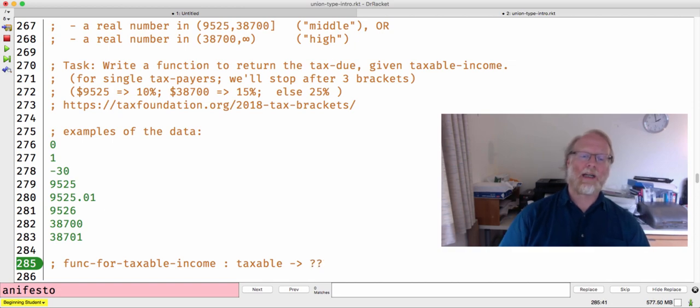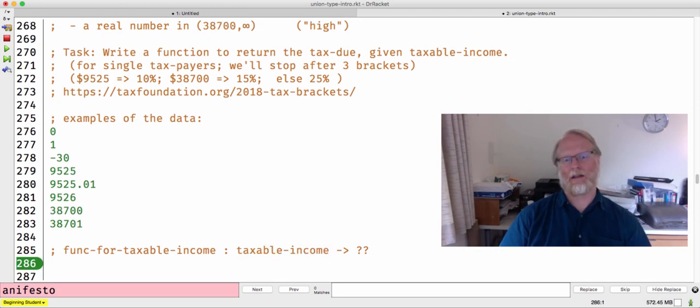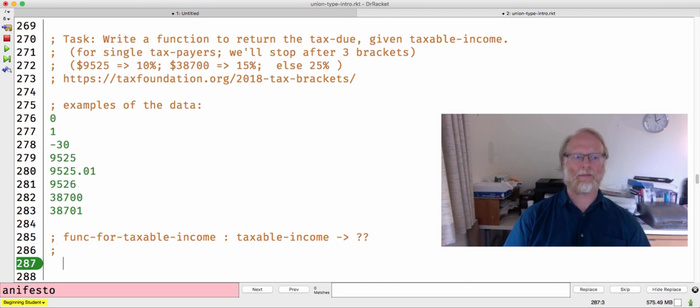So yeah, but what type will my function take in? If it takes a taxable income in and gives me, I don't know, I can't really put a purpose statement down here. Can I go ahead and write a stub function? Yes, I can. So define func. So we have to look up the definition for defining a function.